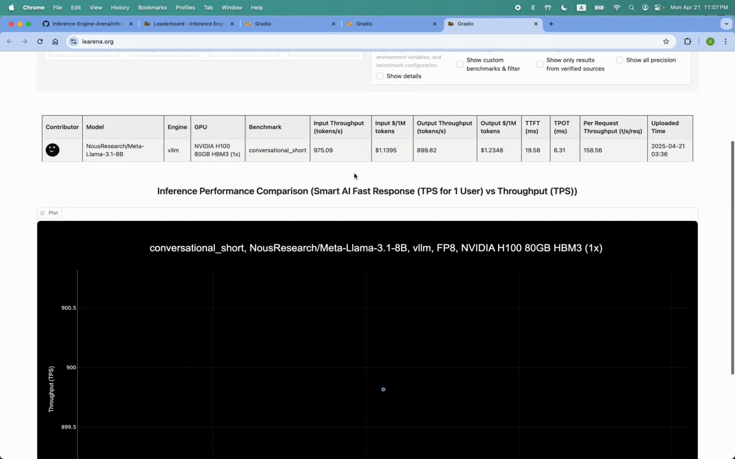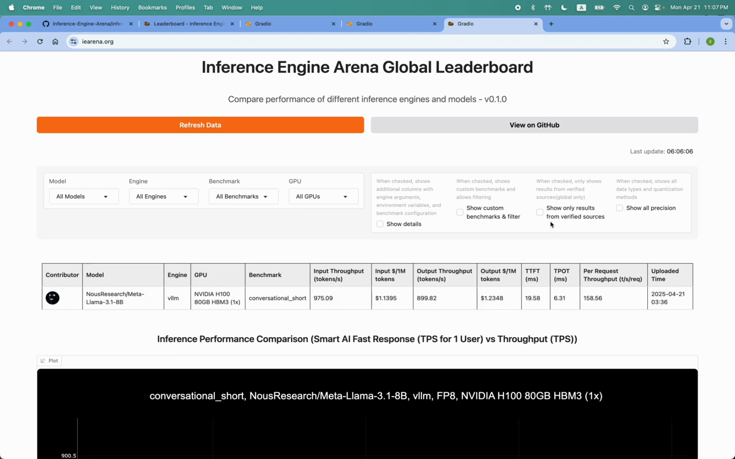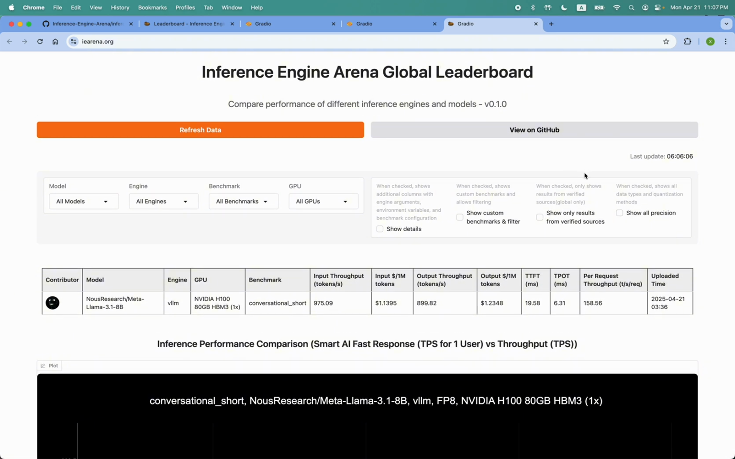It also has this table as well as this chart. The only difference is that it has one extra checkbox called only show results from verified resources. So if the contributor is anonymous, which means the identity is unknown to us, then it will be considered as not verified resources. I will show you how to upload in just a minute. The source code for this global leaderboard is also open source in the repository, so feel free to check it out.